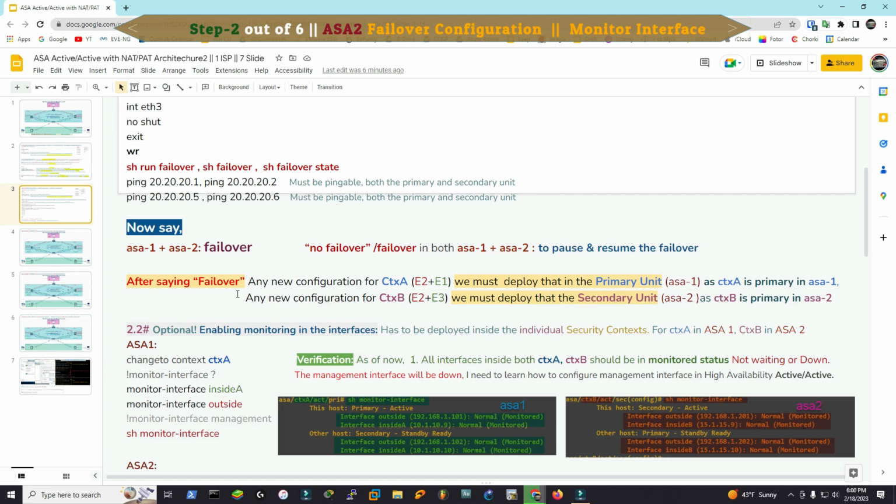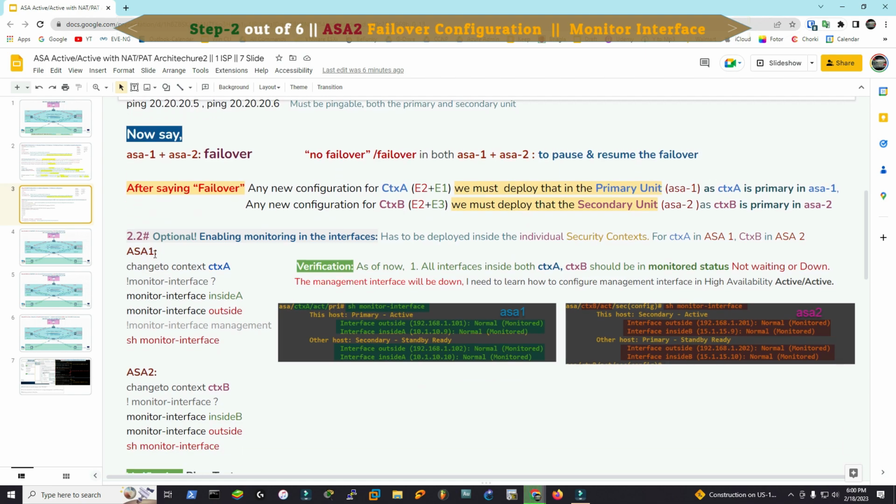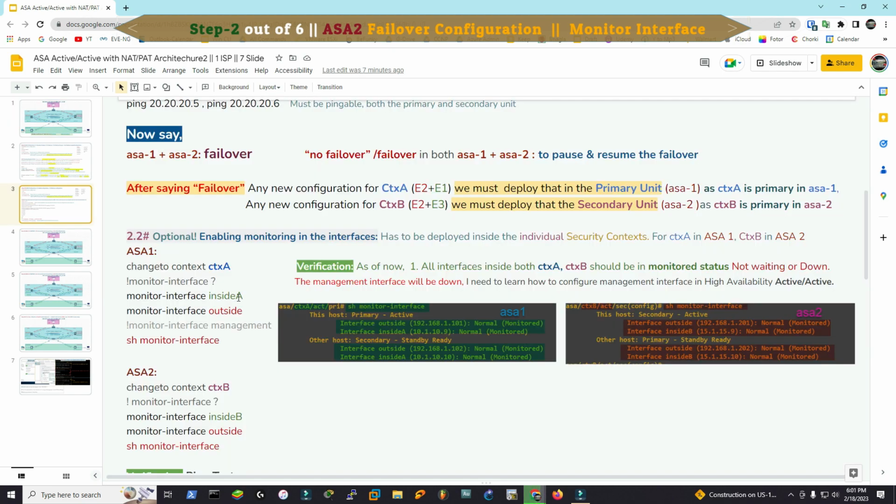Exactly the same thing I'm saying here, and here I'm giving an example. I'm enabling the monitor interface. If you notice here in ASA1, change to context CTXA, and I'm enabling the monitor interface. For context A, the outside interface is ETH2 and the inside interface is ETH1. I will say monitor interface inside A, monitor interface outside. That's all.